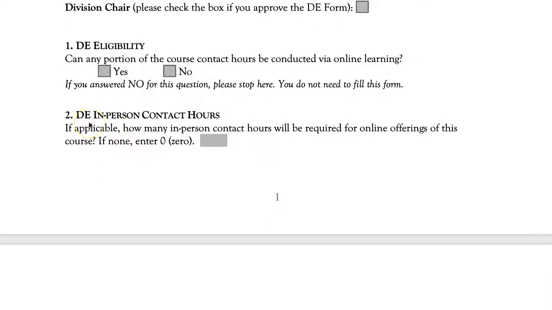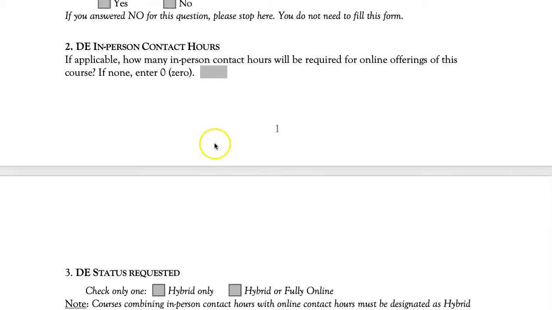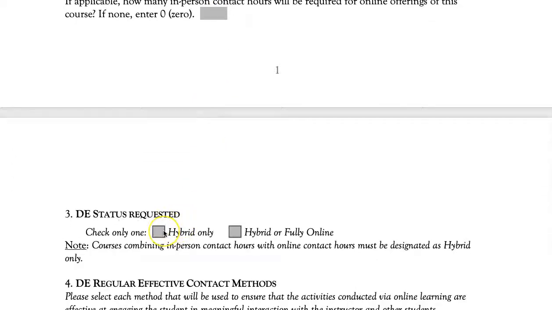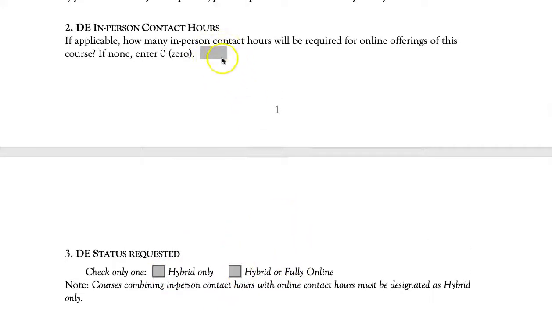Number 2 is if there is in-person contact hours. This is not for when we were teaching the class remotely and synchronously. This is more for like if the course requires contact hours because it's a hybrid course. So if the course can be taught completely online and it has been taught online, we would put 0. However, if the course can be taught hybrid only or hybrid or fully online, then we want to make sure that we note how many hours would be in person.